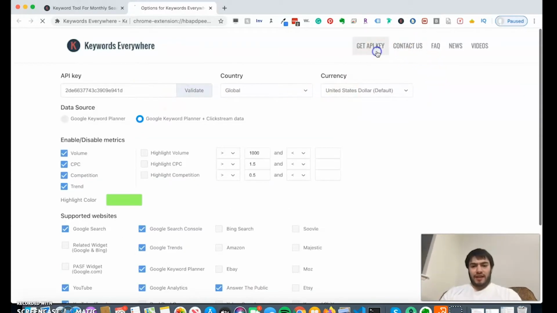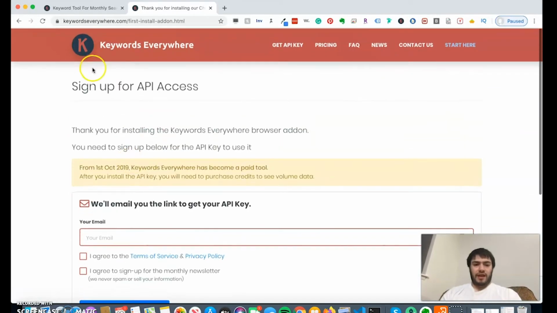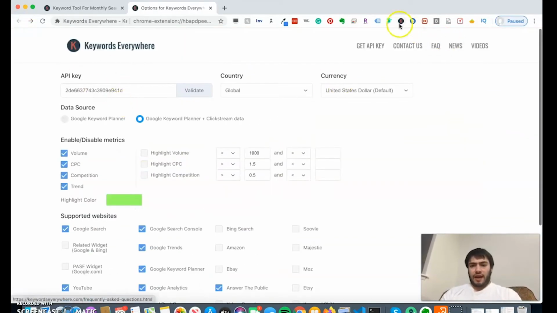If you don't have an API key, you have to go to this Get API Key. You'll put in your email, and then they will email you the API key. Then you'll enter it after you install the extension, go to Settings, and put it in here.